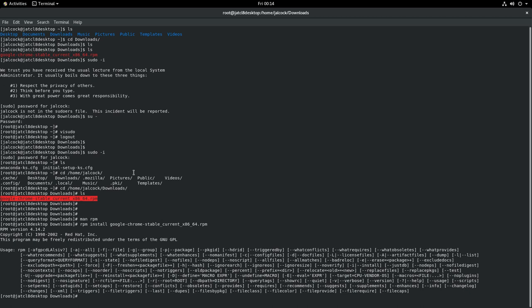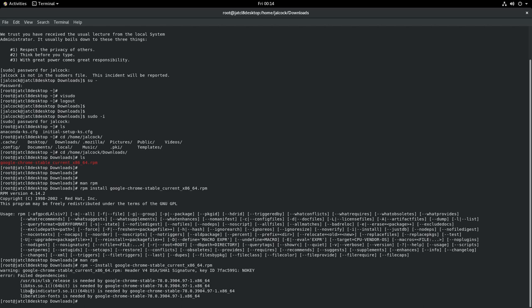RPM. I must have typed that incorrectly. RPM dash I dash dash install. Straight up install. So it's gone through and it said, here's a bunch of failed dependencies.